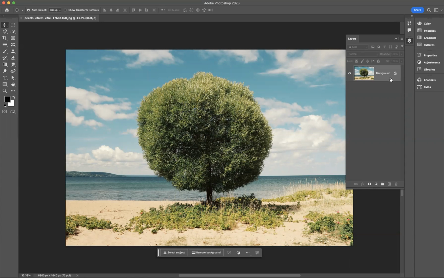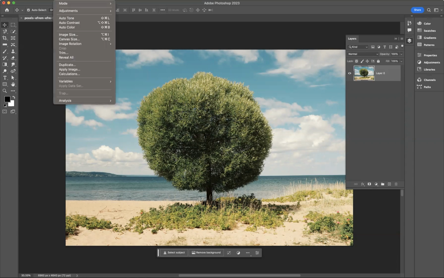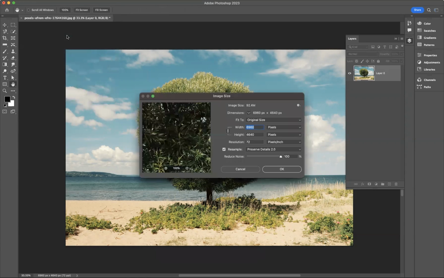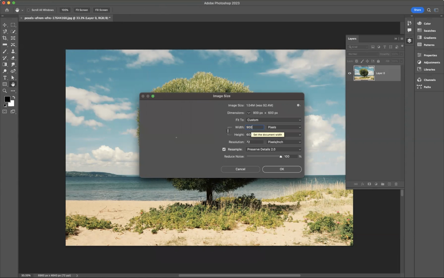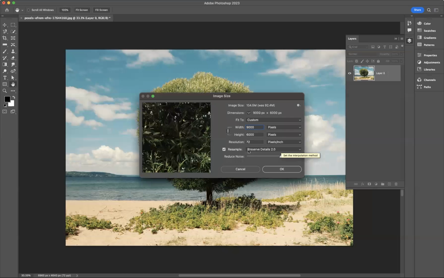So with that layer highlighted, I'm just going to unlock it like so. If you come to Image and then Image Size here, you can change the size of the width here. So I'm going to say around, let's say 9,000 pixels, like so. And what you need to make sure is that you're using the Preserve Details 2.0. And what you should try and do is make your Reduce Noise up to 100%.